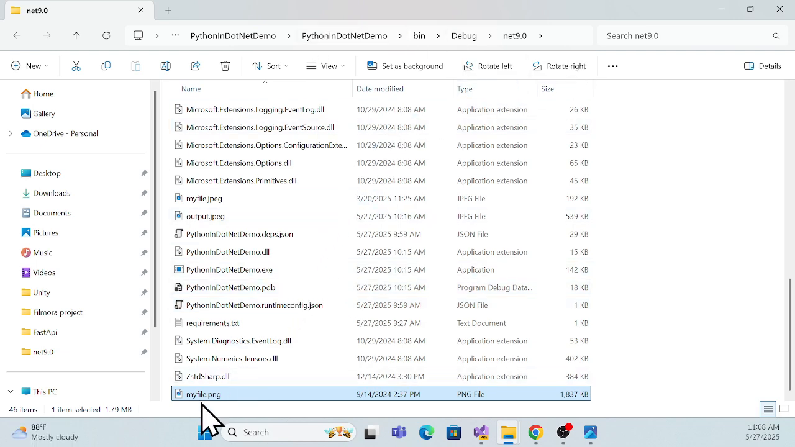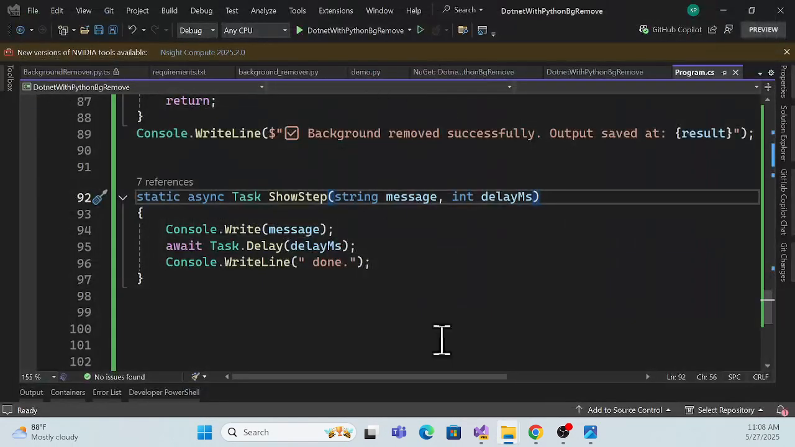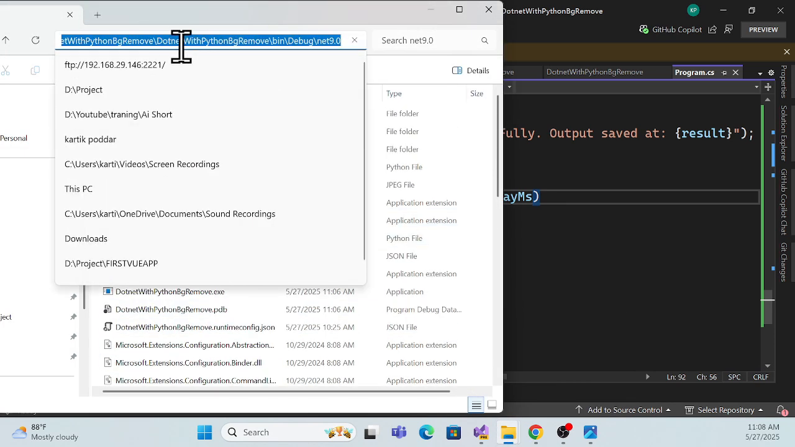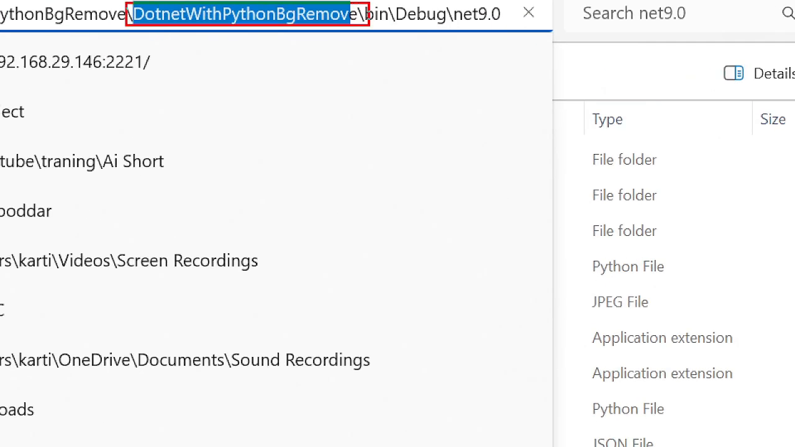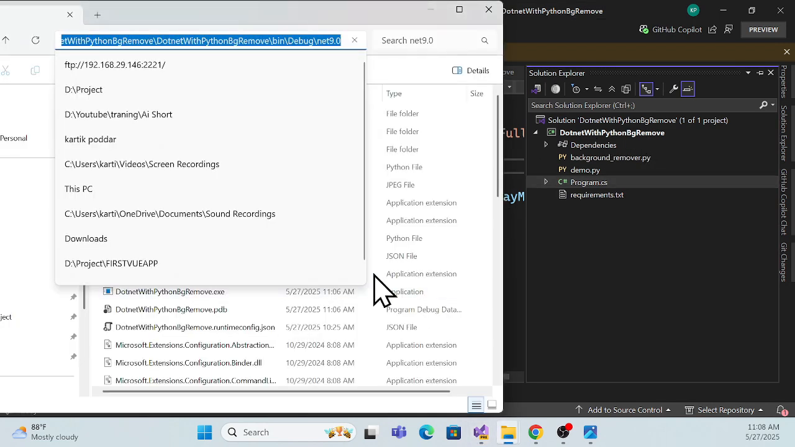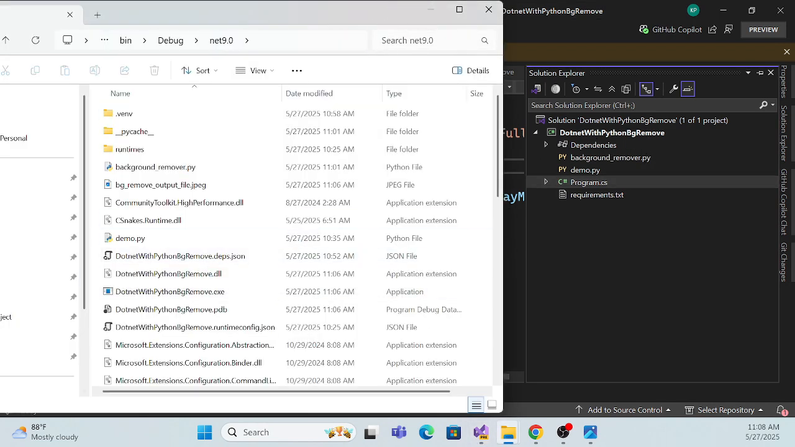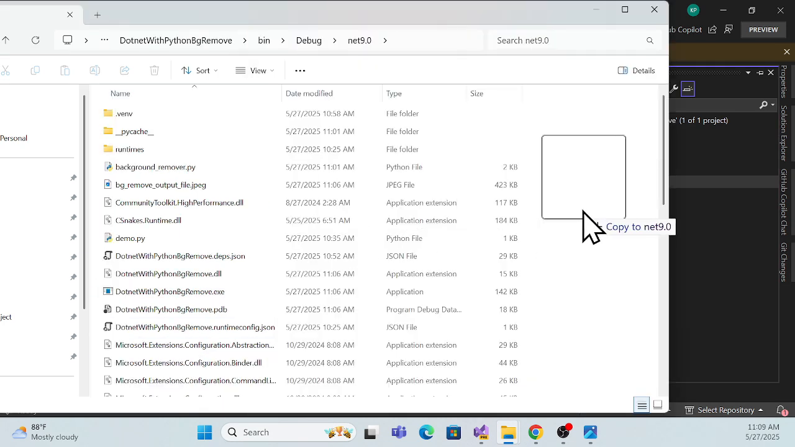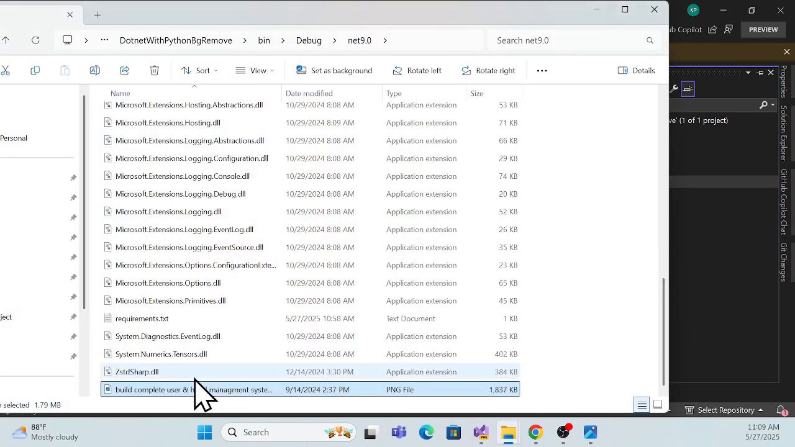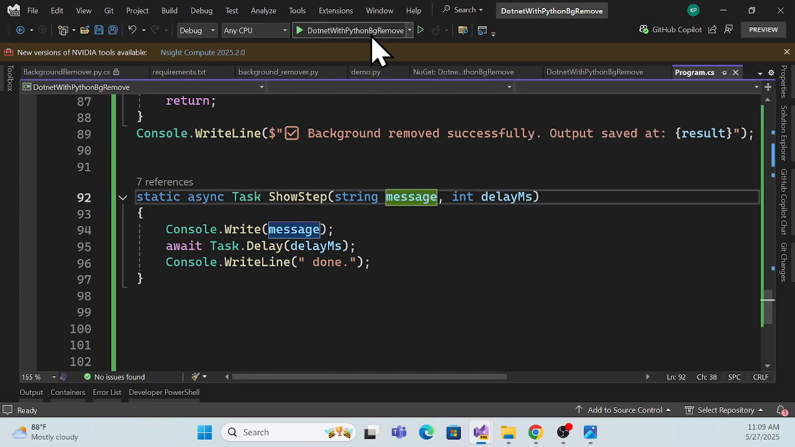Yes, I think this is not the right one, so close that. Okay, this is the right one. If you see, this is our .NET Python background remover, which is our application, right? So we have to keep it over here. Let me drag and drop one more time over here and open it. Yes, it's fine. And then simply change my file, and run this.